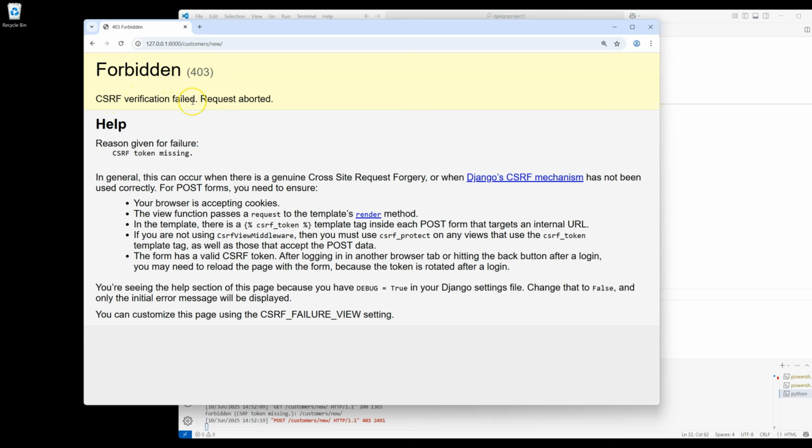CSRF verification failed. So in order to fix that, we need to use something which is built into Django. So let's see how we can do that. So here you see, here's the solution. In the template, there is a CSRF underscore token that we need to include in our template. So let's see how we can do that. So in the template, I guess we just need to use that Django tag. So I just copy it.